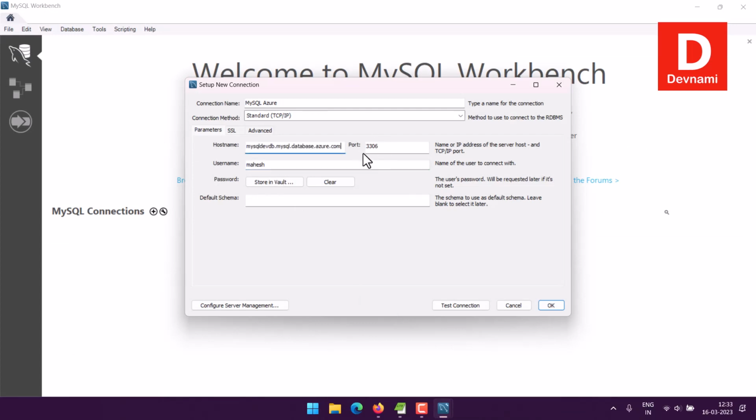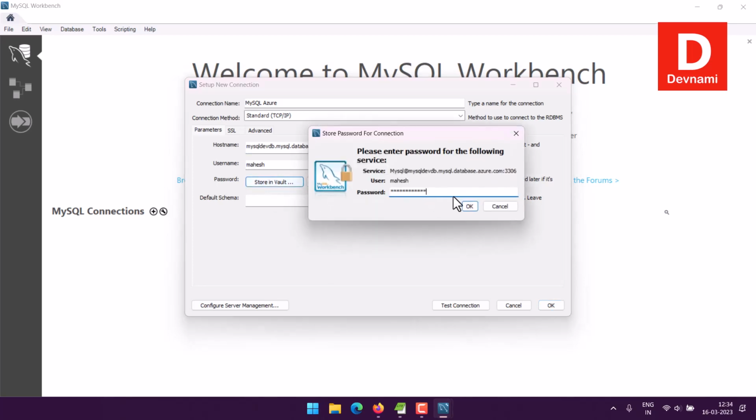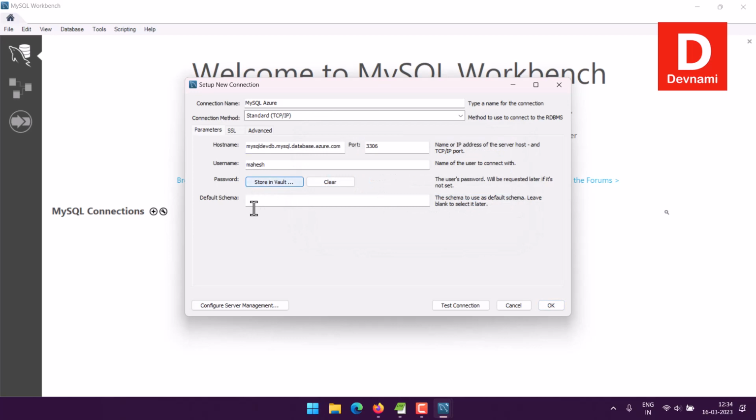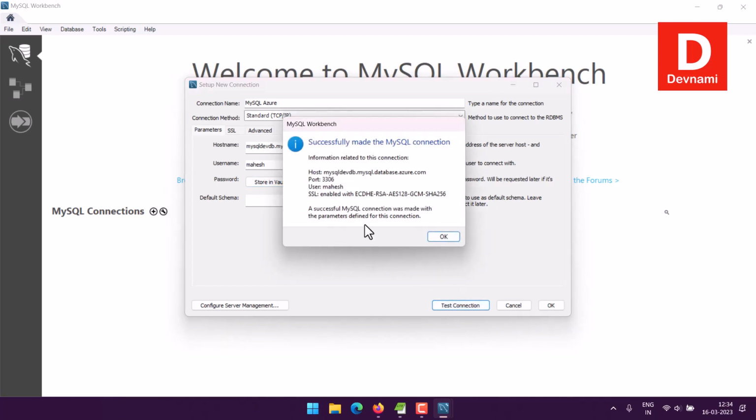Ports will remain the same because those ports will be accessible on Azure cloud as well. Now comes the password, right? Now the thing is, before we go there, we should test the connection before saving this, right? So let me get the password. Right now I can store the password here, store in vault, right? And let's test connection. Let's see what it does.